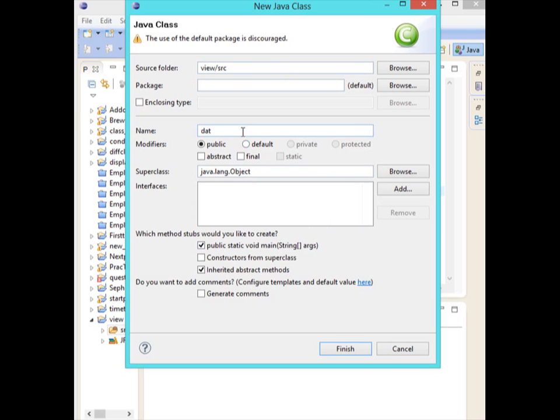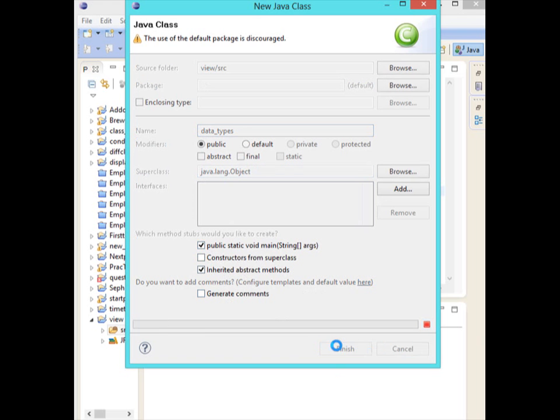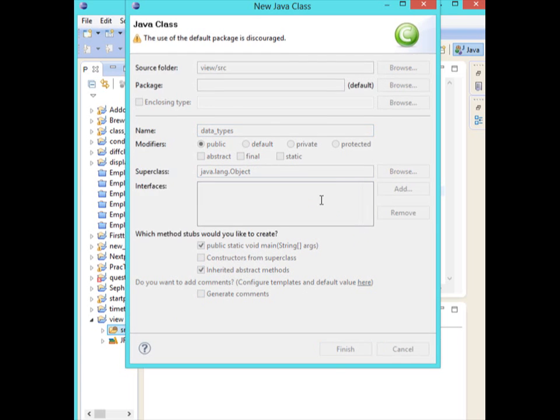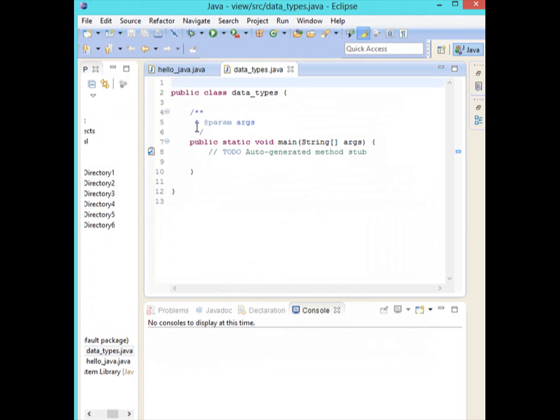Data types. Okay, yeah, this is an illegal character. It's not valid, so you'd rather use an underscore. Data_types, and then make sure we're using Eclipse. Make sure we've got our main there, and inherited methods, etc. Just make sure we've got that.